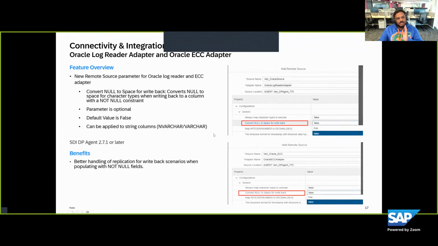The next enhancement is more for the Oracle Log Reader Adapter and Oracle ECC Adapter. We have a known issue with Oracle. With the Oracle Log Reader Adapter and SAP HANA with SDI, it is always HANA centric, so you can read from Oracle and write to HANA. The data replication is always HANA centric, but for certain adapters, we support write back capabilities.